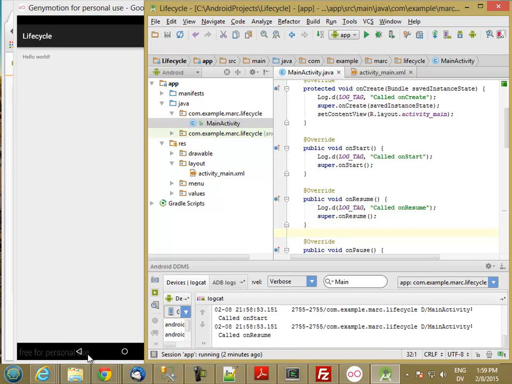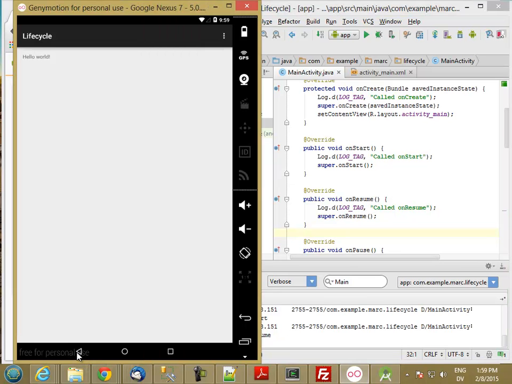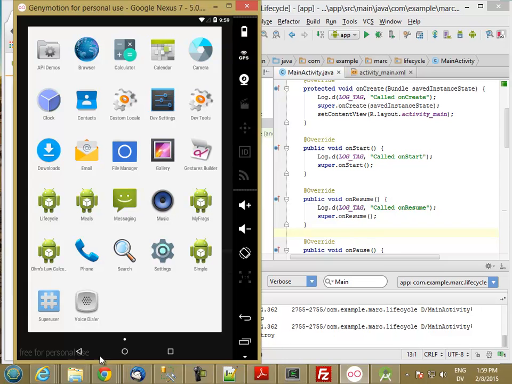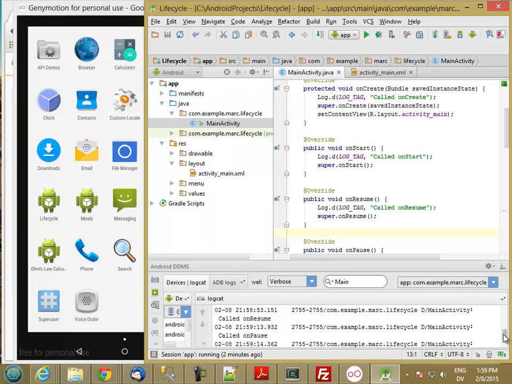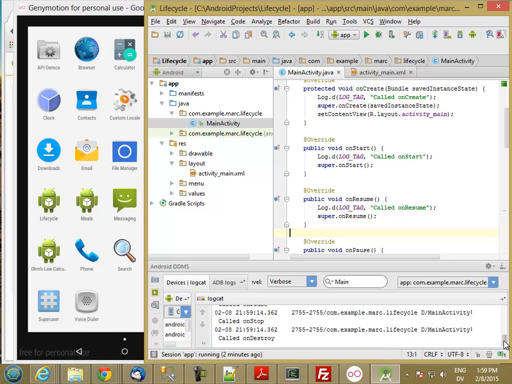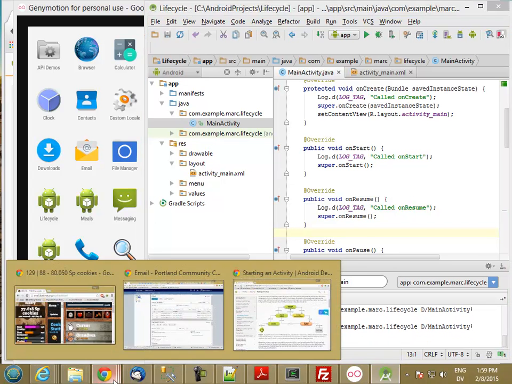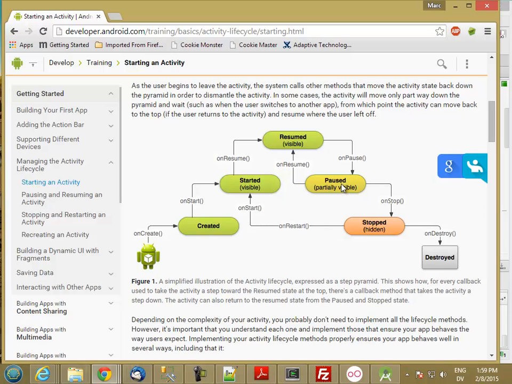Let's go ahead and kill it entirely, so back out of it. And now what we get is we were on resume before, we got on pause, on stop, and on destroy. So on pause, on stop, on destroy. So the only one we haven't looked at is resume, pause, and then pause, resume. So let's go ahead and implement a resume button.